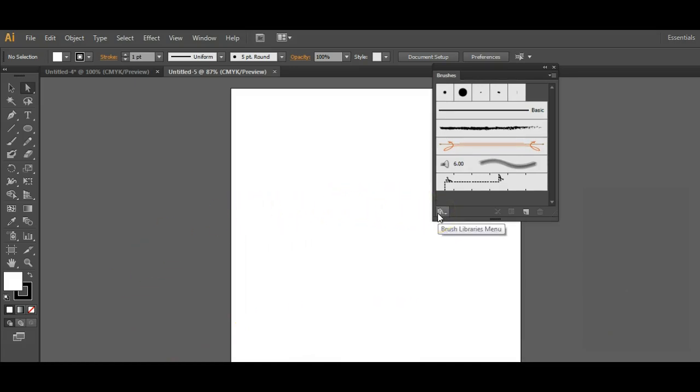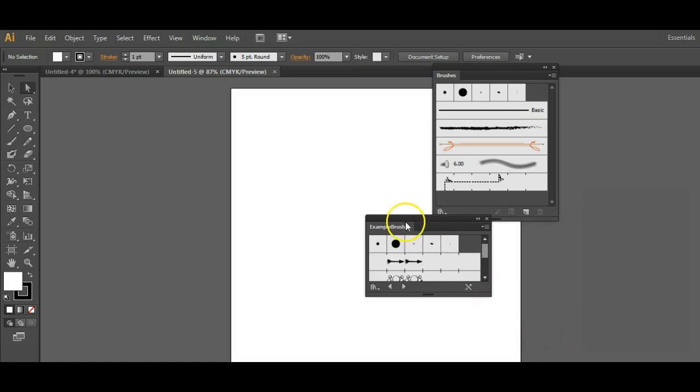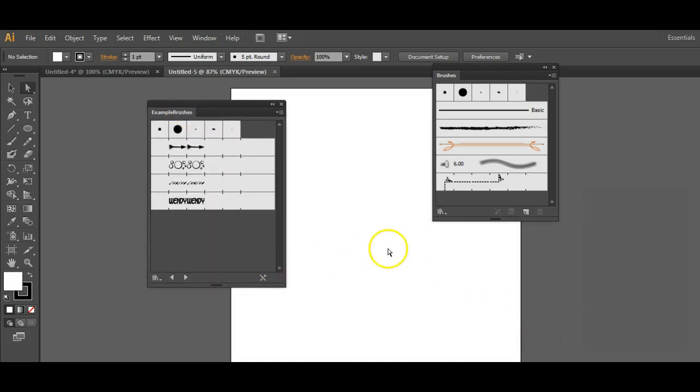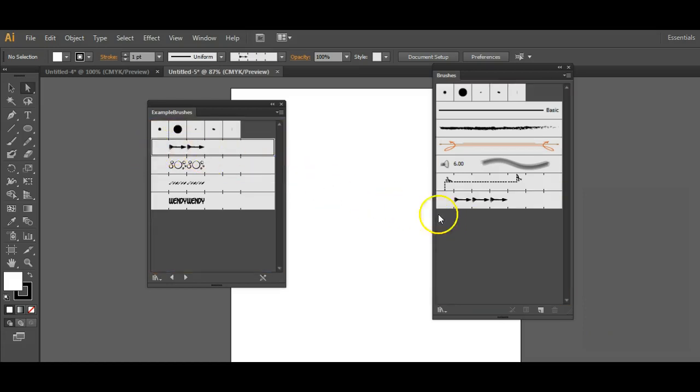Go to the Brushes palette. In the lower left-hand side, you will see the Brushes Library menu. Click and hold on it, come down to User Defined, and this is where you'll see the brush set that you created. Click on it, and it will appear in a new window. Now simply drag and drop the brushes that you want to your Brushes panel.